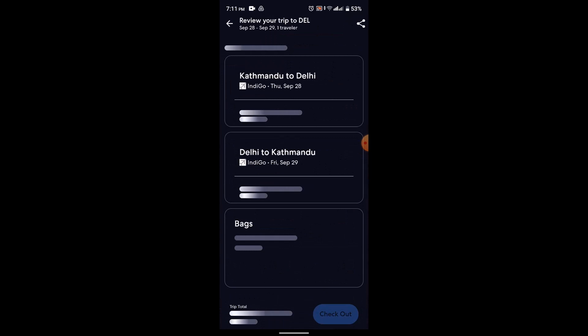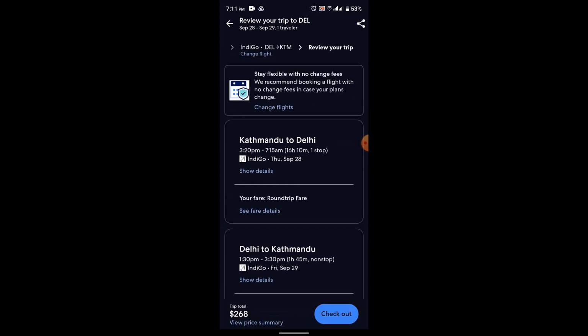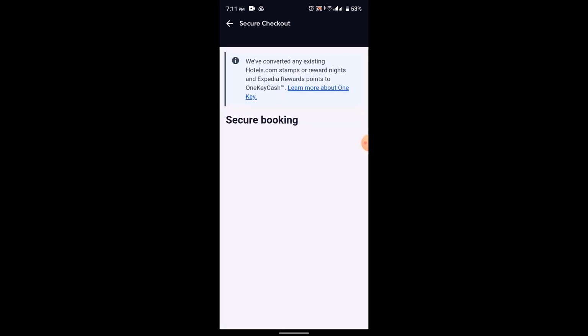Now you'll be taken to the info page. Over here you need to make sure to review all of the information that you've provided. If you're sure about it, then click on the checkout button. As soon as you click on the checkout button, you'll be taken to the page where you'll be asked to provide your information.